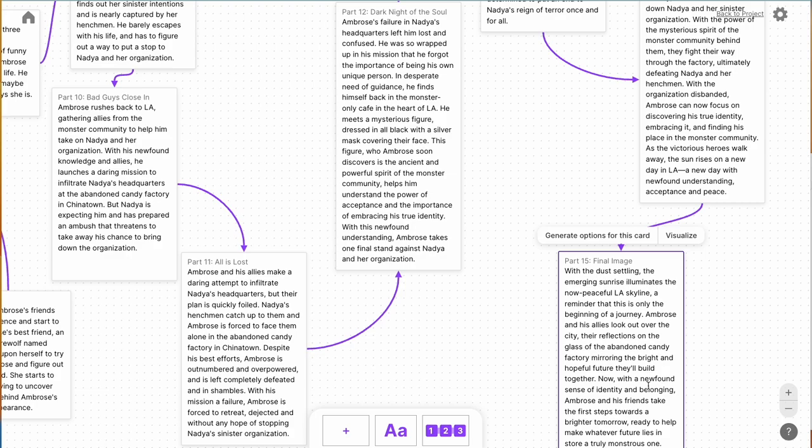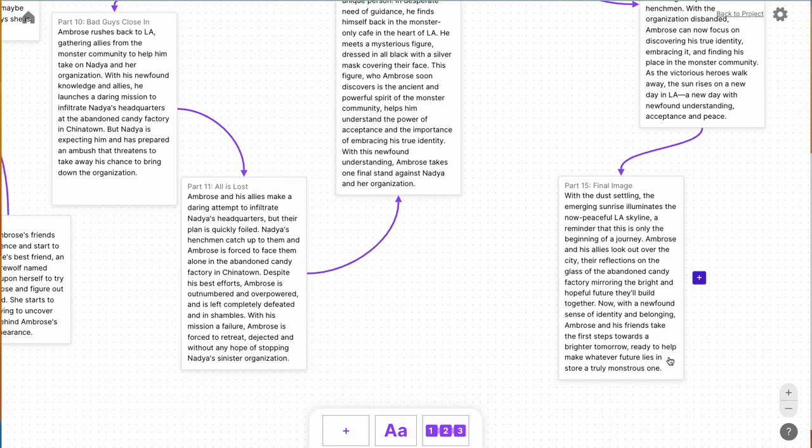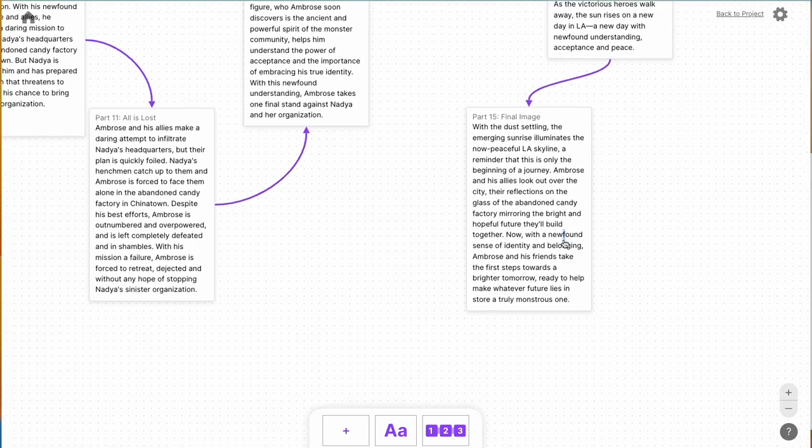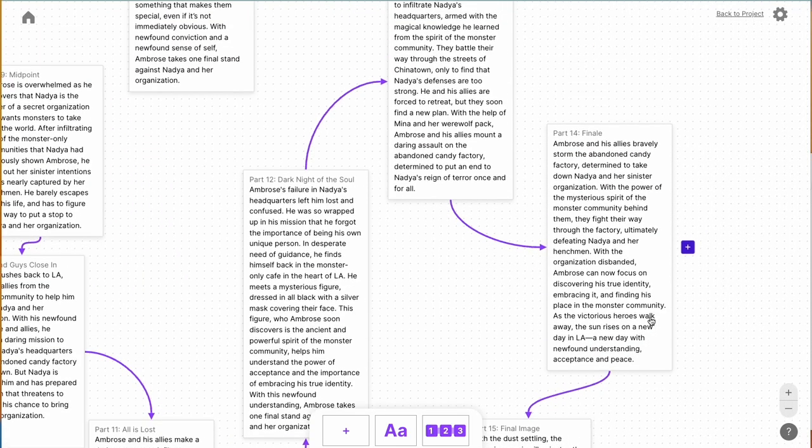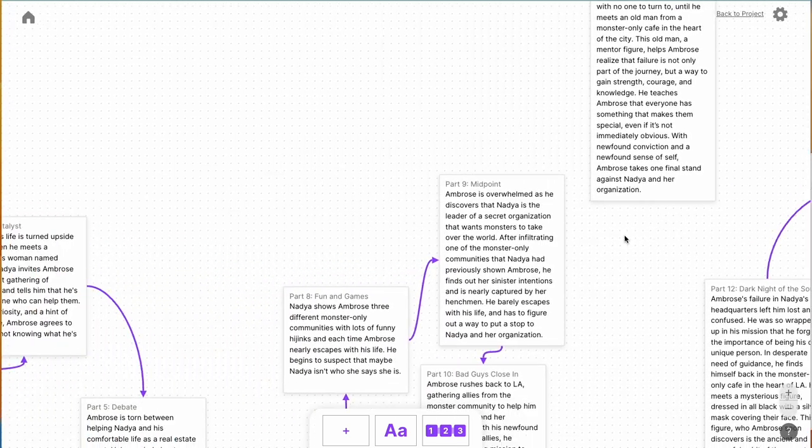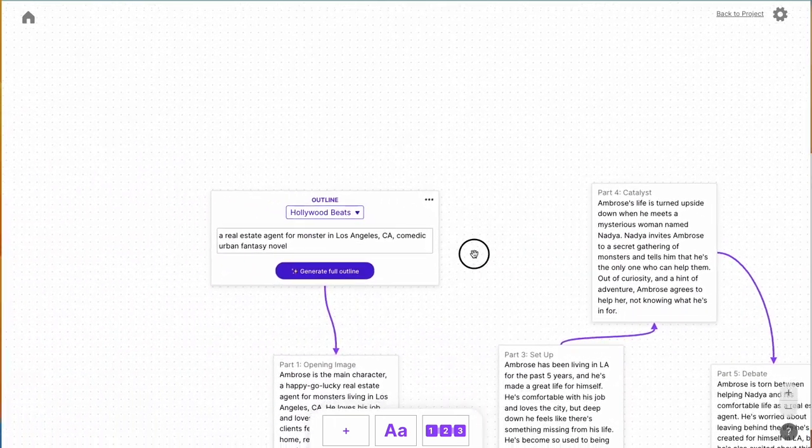And then now we are back with a peaceful LA, and Ambrose is back realizing that whatever the future lies in store, it's a truly monstrous one. Oh, this is such a cute story. So such a cute story. And we'll come over here.